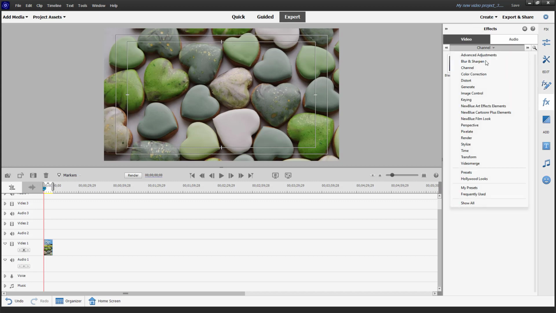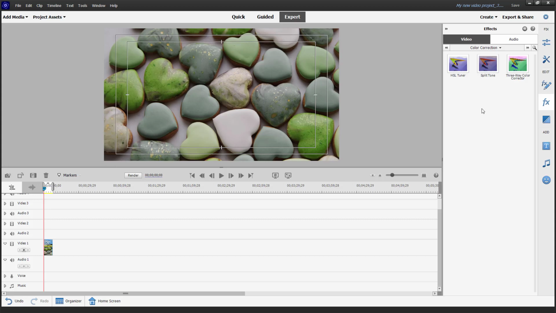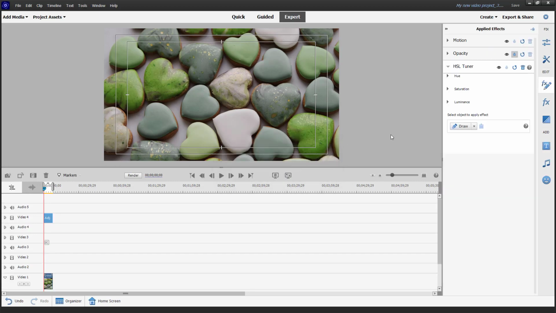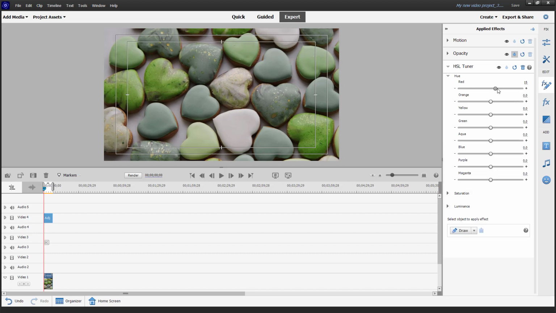And now apart from channel, I'm going to go for color correction. So once I go over here, you can see that the hue, saturation and luminance tuner is here. So I can add this effect. Once I do that, you can see that the hue effect is here. So you can change the red right here, or the orange right here, or the green as you can see right here.